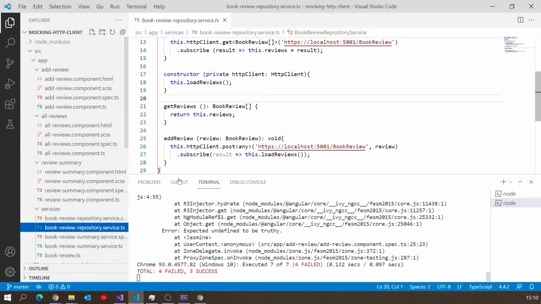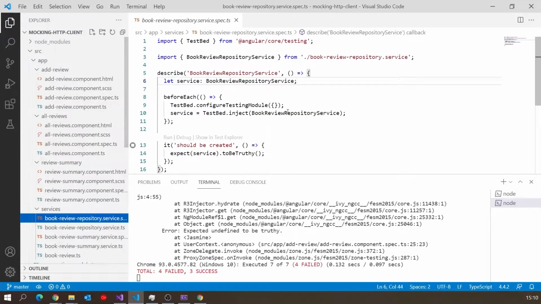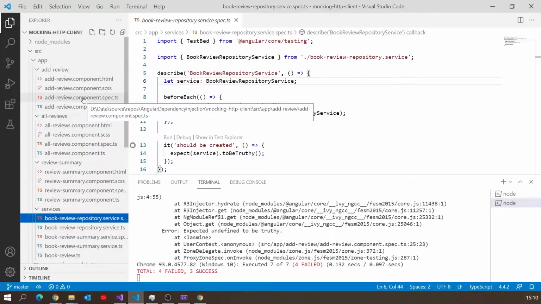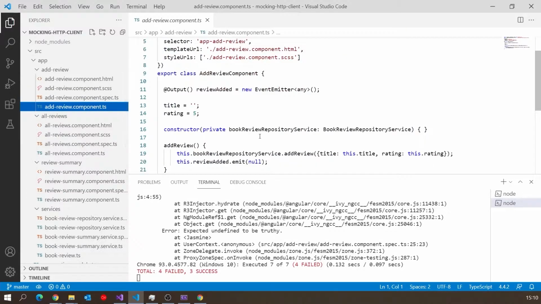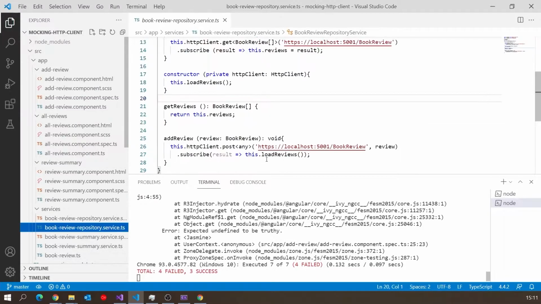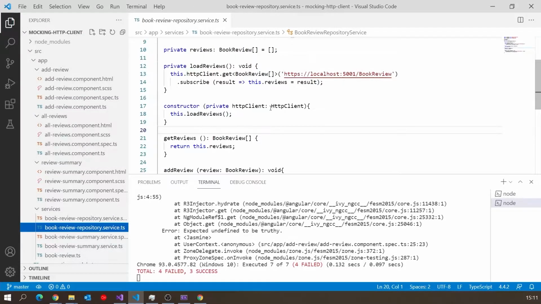And so not only does the book review repository service test fail, because when it tries to create the object, it's not got the thing that we need to inject, but anything that depends on that also fails. So for example, the all review component spec.ts, because that depends in its constructor on the book review repository service, and the book review repository service depends on, as we just saw, HTTP client. That's why everything starts to break down.